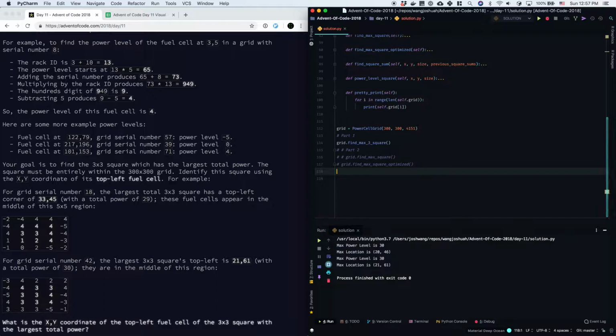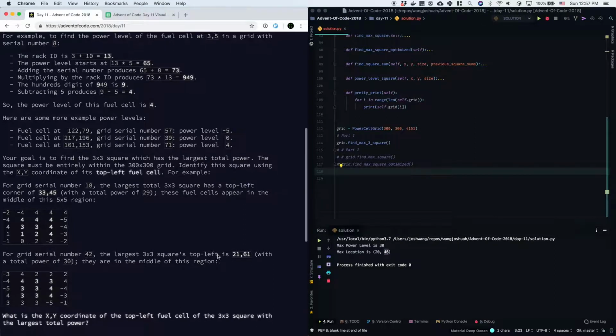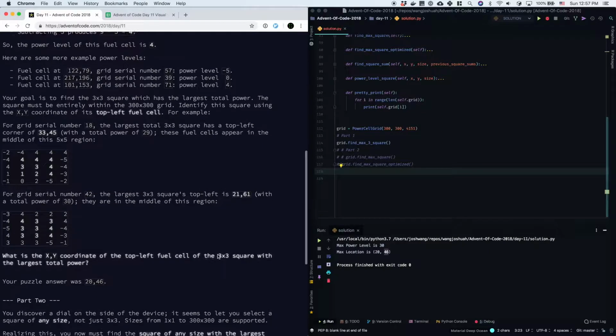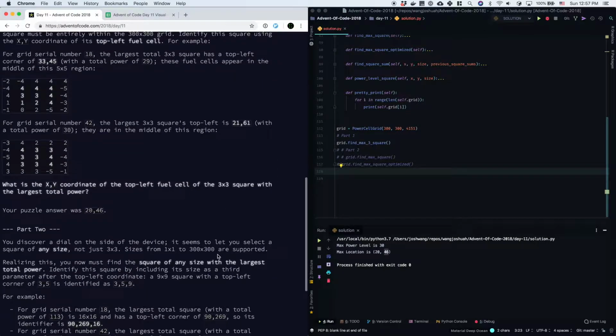So that yields us max power level is 30, max location is 2046. So that was the correct answer for part 1. And now let's move on to part 2.